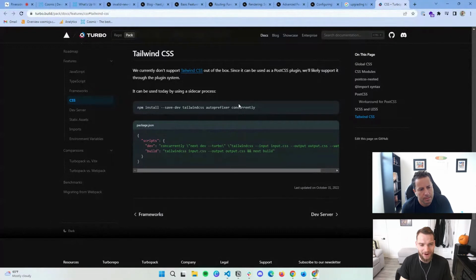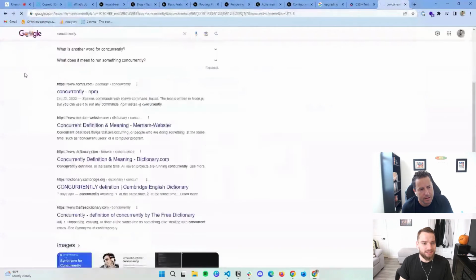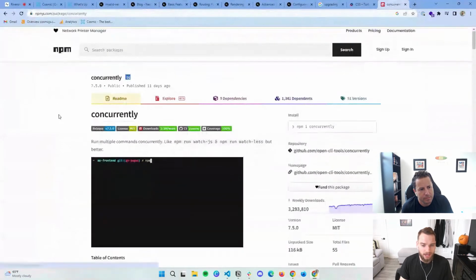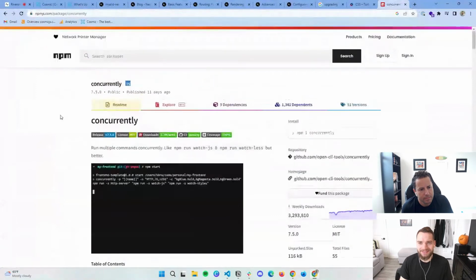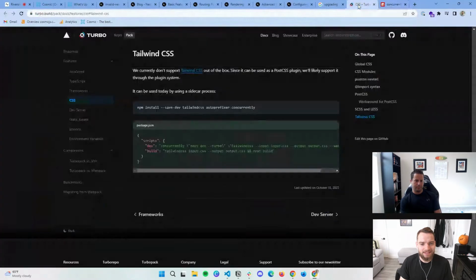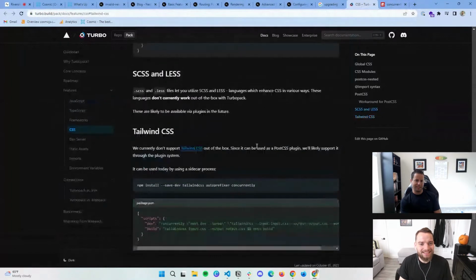Now we have an option here. We could go down the rabbit hole with concurrently. What is concurrently? Spawns command with spawn command. Run multiple commands. Oh, that's just... Yeah, I say let's go down the rabbit hole here. All right, let's keep going.